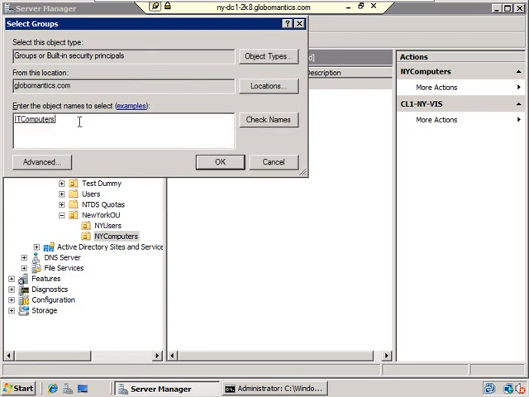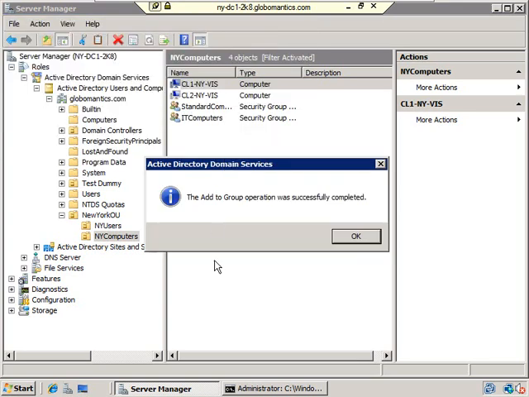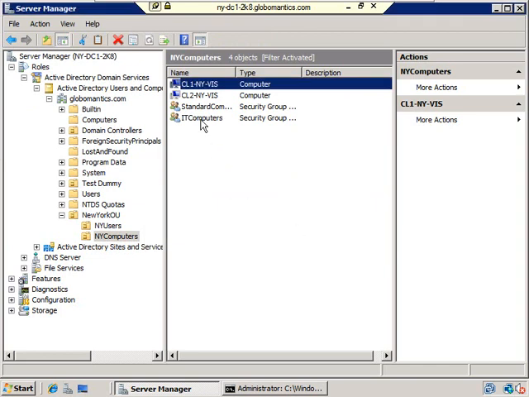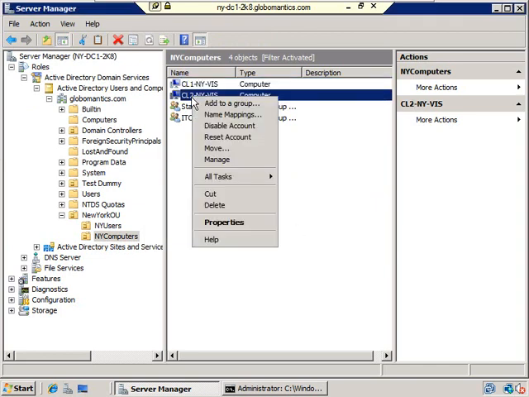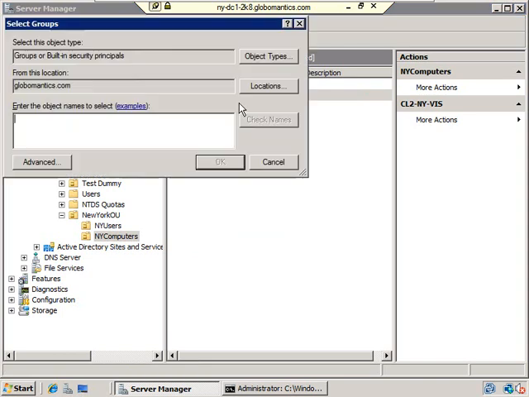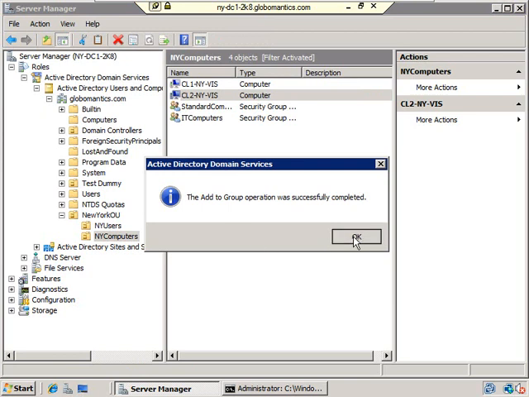If you see it underlined, that means it's good. We're going to tell it okay. All right, the add to group operation was successfully completed. That's neat. Let's do CL2 now. This is going to be our testing machine for our standard users. So as we do work and try to lock down the desktops and provide access to different resources for different users, we're going to be using this guy to test out our stuff with, so we'll add him to the standard computers group. And again, we'll check the name just to make sure we didn't mistype it and tell it okay. And looks like that was successful.